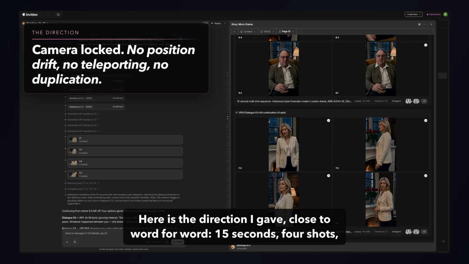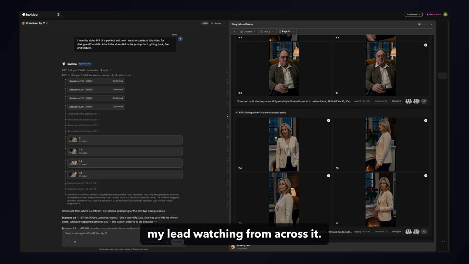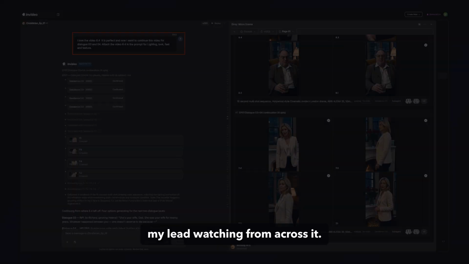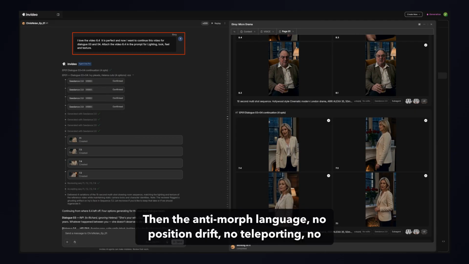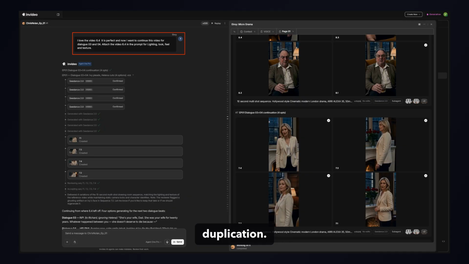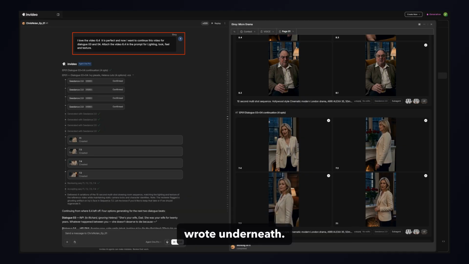Here is the direction I gave, close to word for word: 15 seconds, 4 shots. The clerk opens the shoebox on the counter, finds the scratch on the heel, my lead watching from across it, named reference images for each character, camera locked, then the anti-morph language: no position drift, no teleporting, no duplication. Open the attachment panel before approving and read what InVideo Agent wrote underneath.